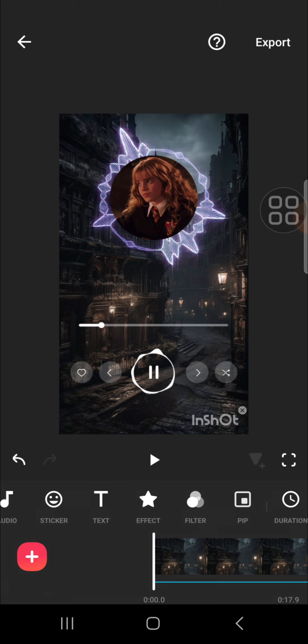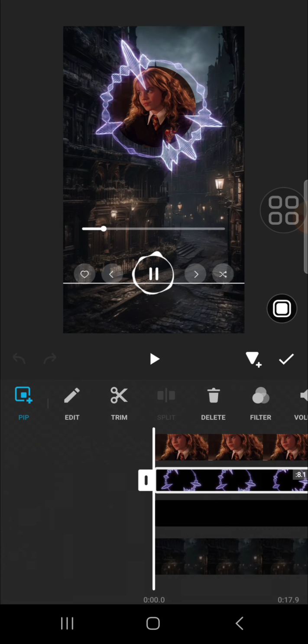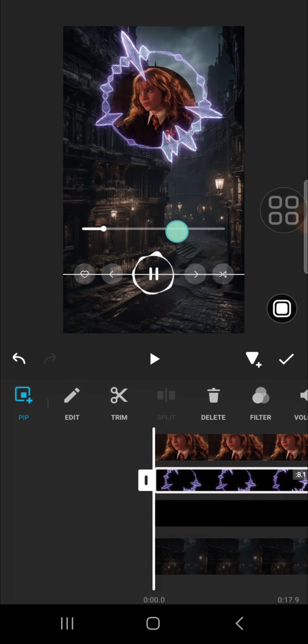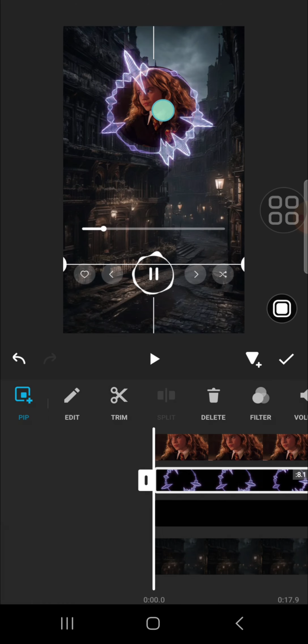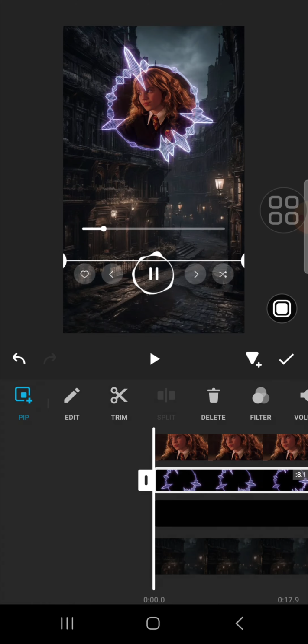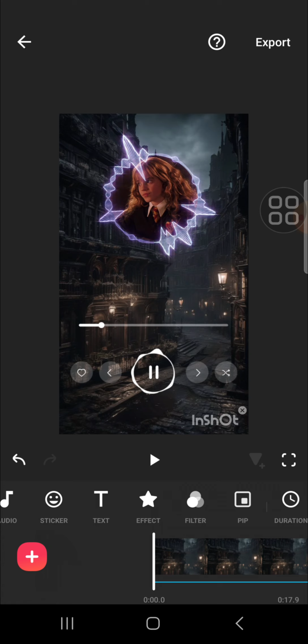Okay, and wait, I'm going to adjust the size of the spectrum. I'm just going to make it smaller. Okay, now it's done. And don't forget to add music to the project.